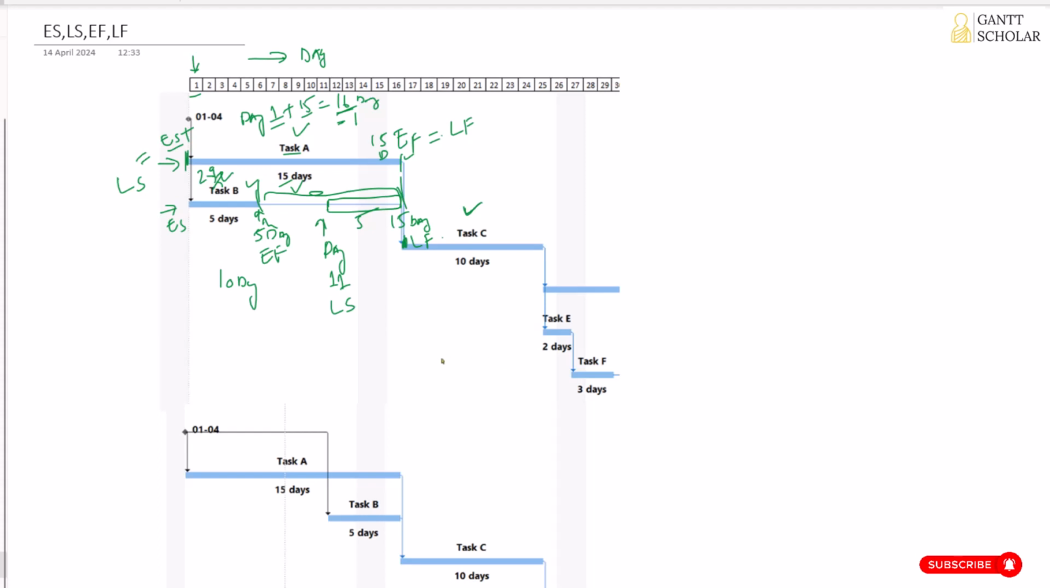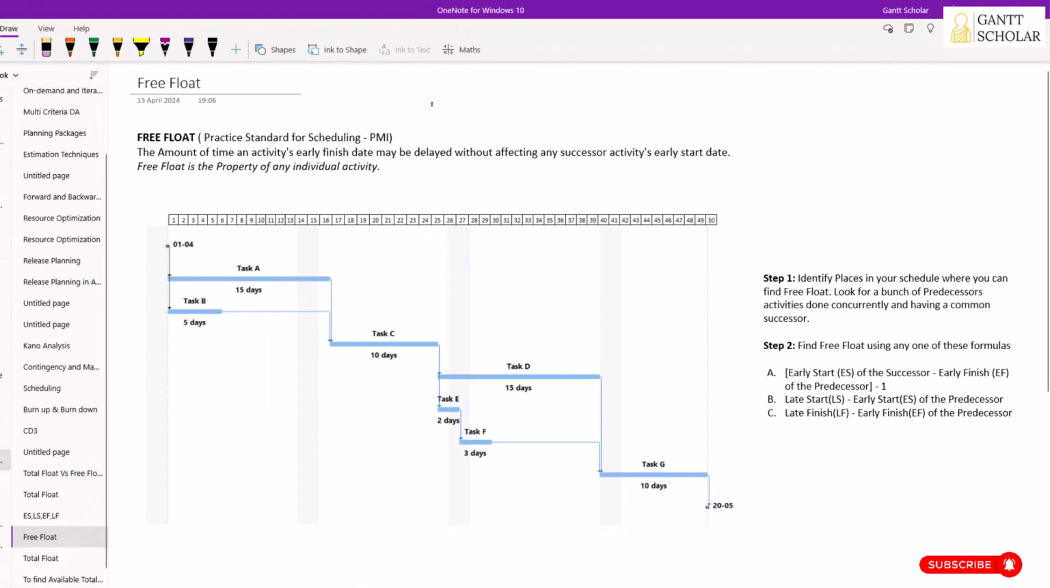Now you know about the fundamentals: ES, LS, EF, LF, and predecessor and successor. Now let's dive in and understand how to calculate free float and what free float is all about. According to the Practice Standard for Scheduling published by PMI, which is a very useful material, and if you have PMI membership you can download this book for free from the PMI website, so please go for it. According to this standard, free float is defined as the amount of time an activity's early finish date can be delayed without affecting any successor activity's early start date.